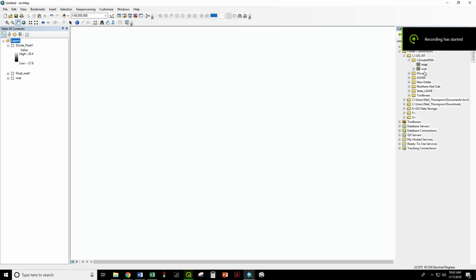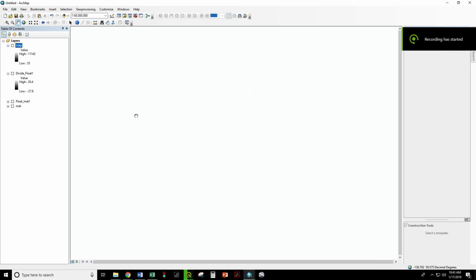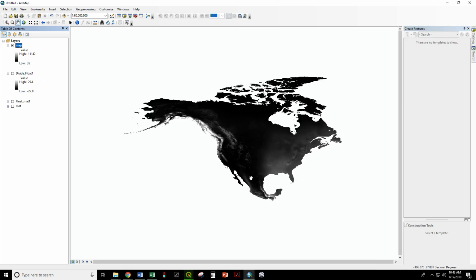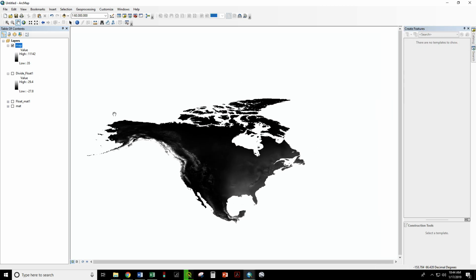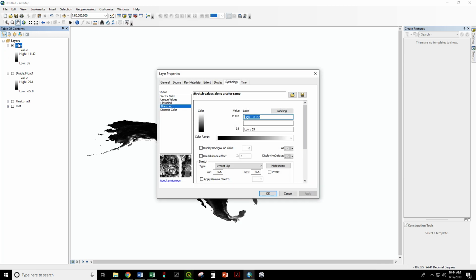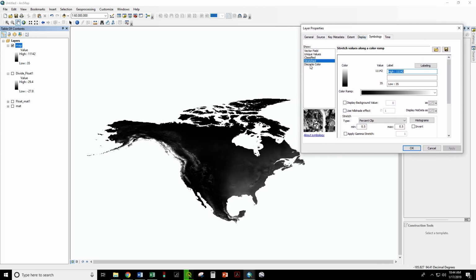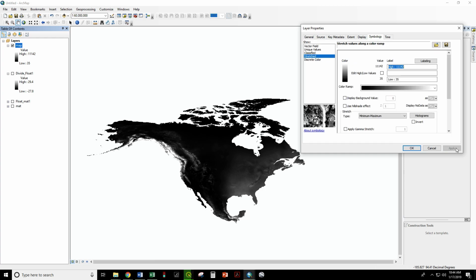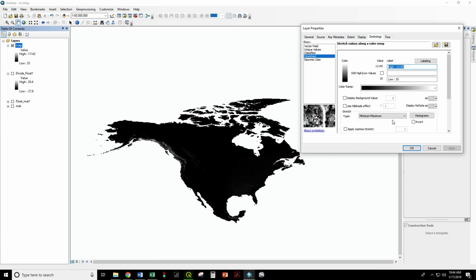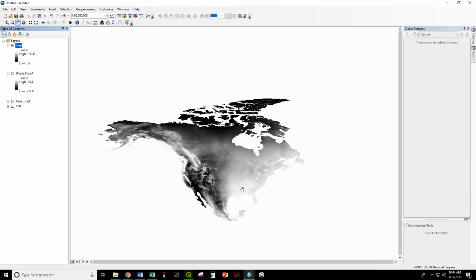Here we have our mean annual precipitation and temperature rasters from Climate WNA, and we can change how this is displayed by double-clicking or right-click properties. And this is being displayed as a stretched raster. We can change the stretch type, which is going to change how different values are displayed on the color ramp. Let's try minimum maximum. That doesn't show any more detail, that's no good. Let's try histogram equalize. That looks a lot better.